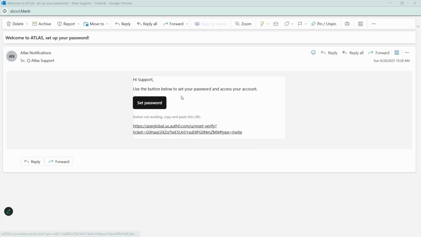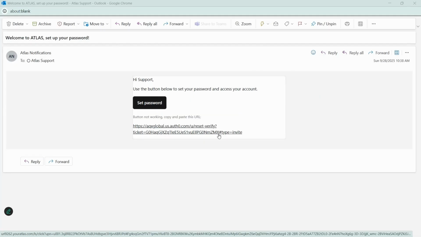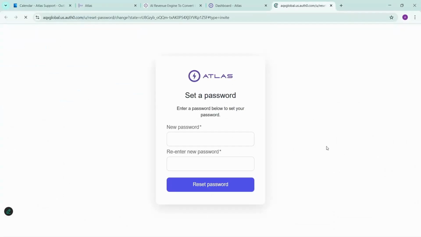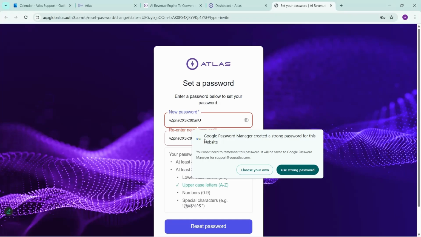Once you open the email, there will be a button to get started and set your password. If this doesn't work for you, you can always copy this URL and paste it into your web browser. So I'll go ahead and copy that now. And then I will go ahead and set up a password for my new account.